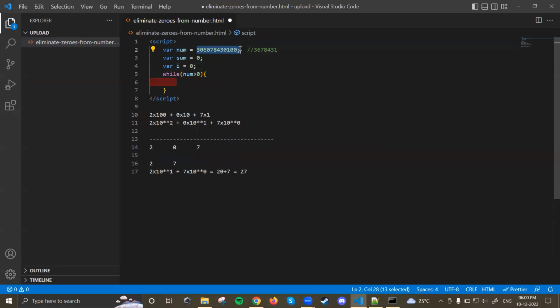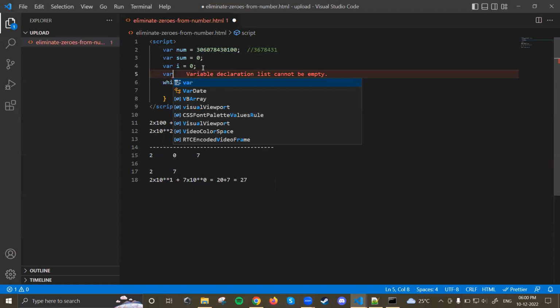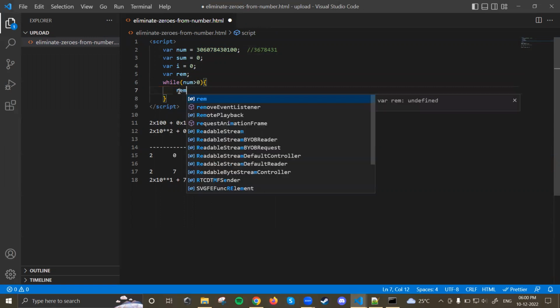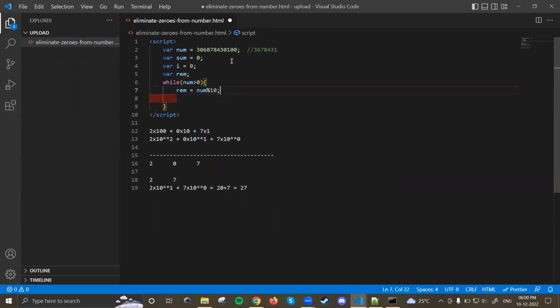Then what will happen, we'll get the last digit. That is the remainder operator, isn't it? So I'll have a variable rem, and I'll use that rem to find the last digit. Here I write rem equal to num mod 10. Now immediately I'll get the last 0. If it is 0, we have to ignore it, right? If it is not 0, only then we need to do something, isn't it? So let me write a condition here.